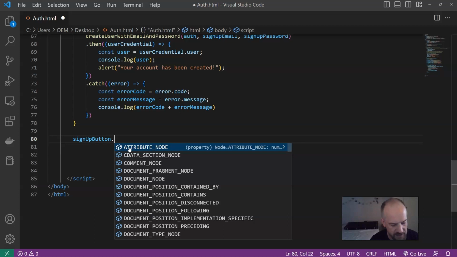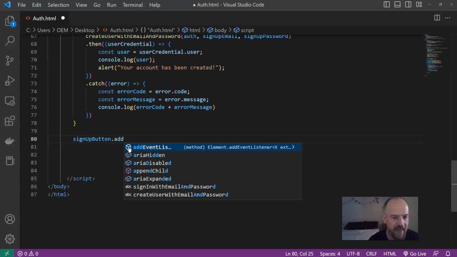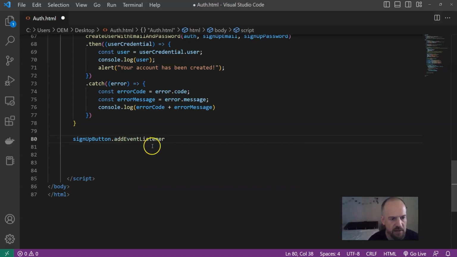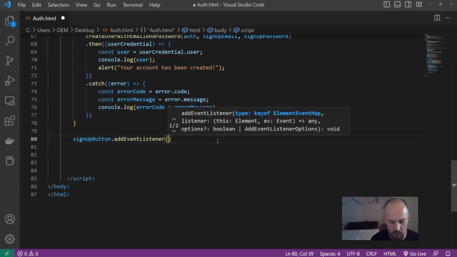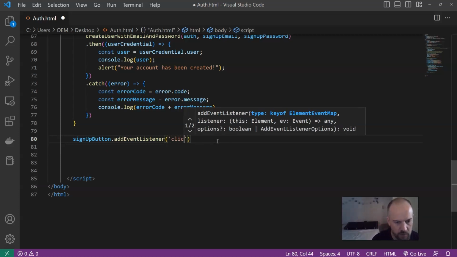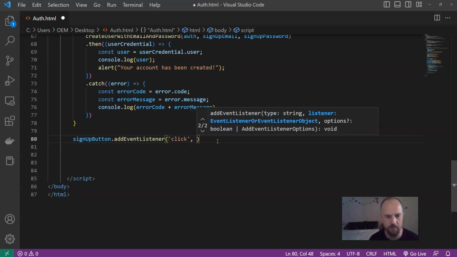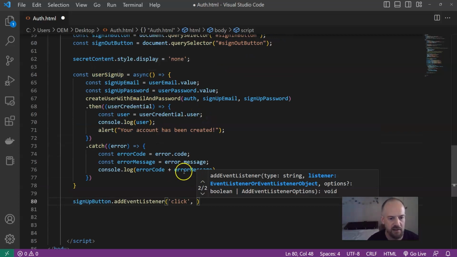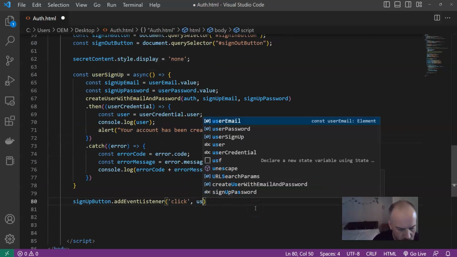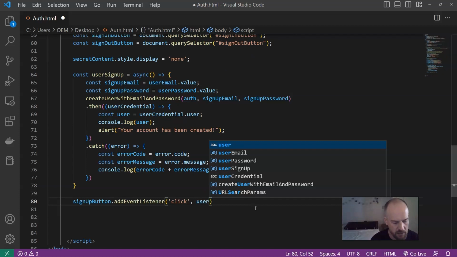We're going to add an event listener. So this add event listener method, we're going to add that to our sign up button. And we're waiting for an event. The event that we're waiting for, we'll put in quotes, is a click. We're waiting for the button to be clicked. And then what do we want to happen when the button is clicked? Well, we want this function to run, the user sign up function. So we will call the user sign up function.